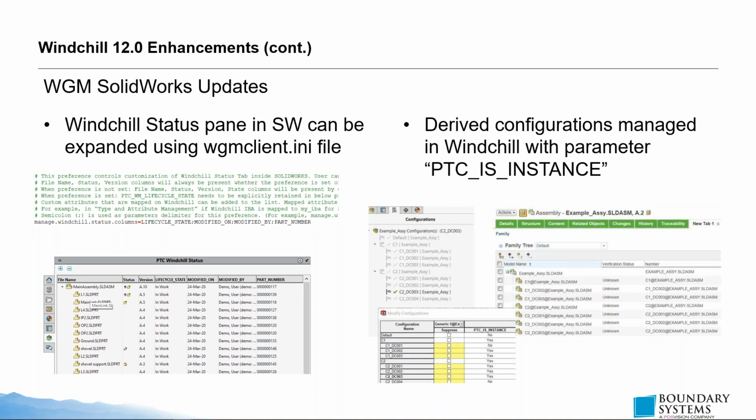Also, your derived configurations, basically Windchill's equivalent to family tables. Those things can now be managed as instances inside of Windchill as well. So inside of your configuration Windchill parameter, there is an option for PTC is instance.